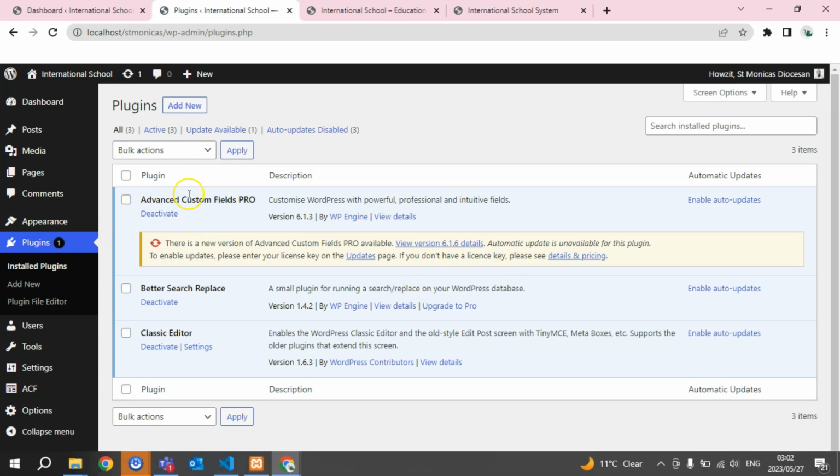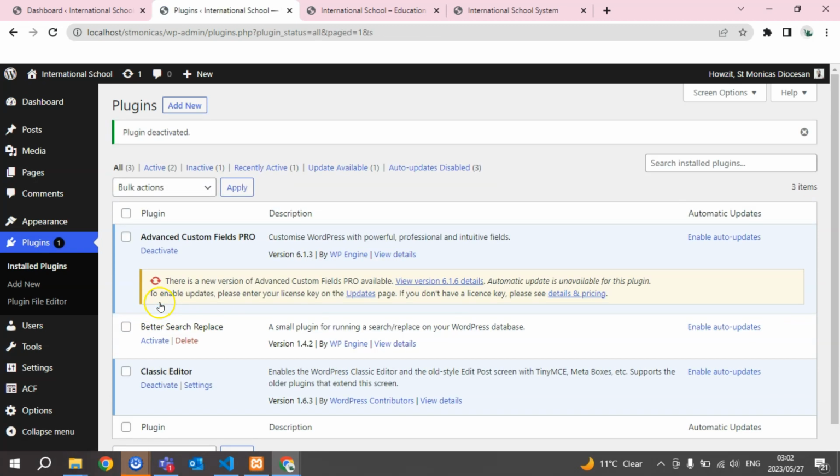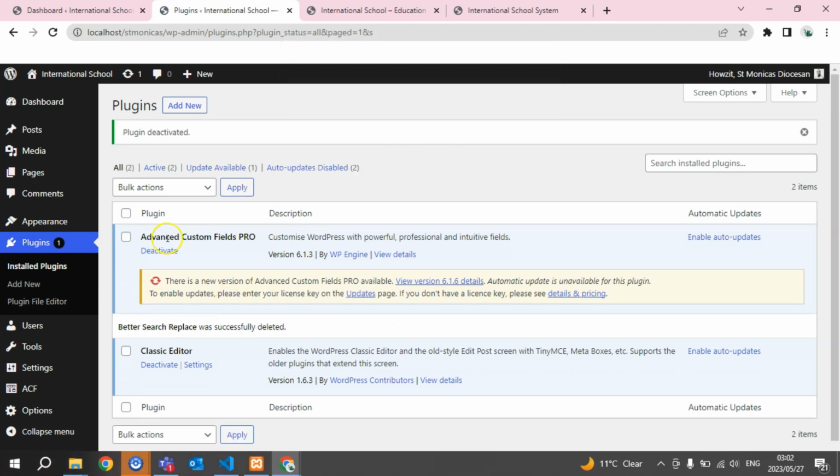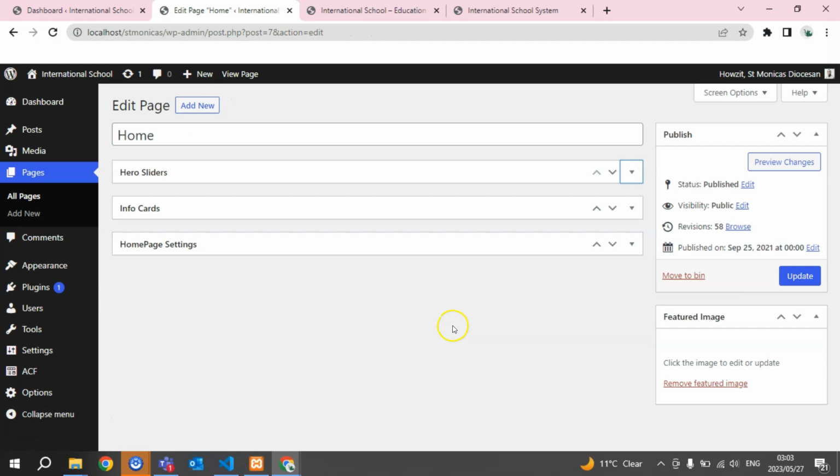I need to update my plugin. I've installed these two plugins, but really I don't need them, so I can remove this one. I only need these two plugins: ACF Pro and Classic Editor. Classic Editor gives us the power to control the back end of our site, so that when our client logs in, they do not get overwhelmed.